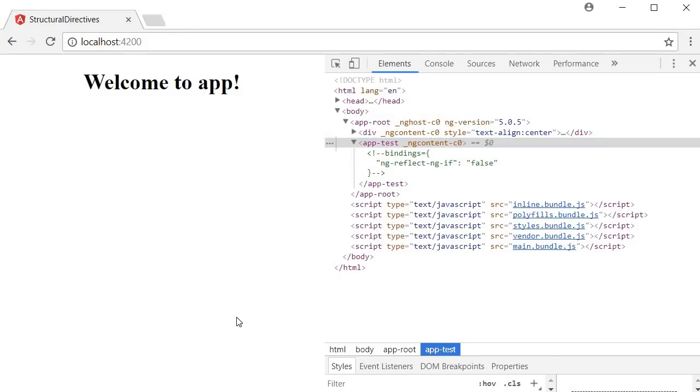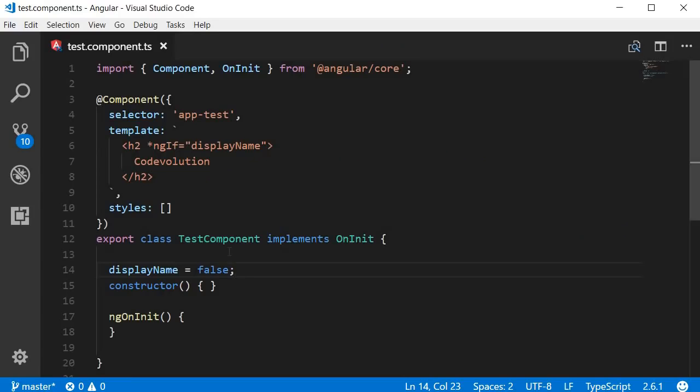So now by making use of a property, we can add or remove the element in the DOM by toggling this displayName between true and false. And that can be done easily with button clicks or any other events. But the bottom line is you have more control over rendering this particular h2 element. Now, a common thing to have with an if block is an else block. So let's take a look at an example to see how to implement an else block for the ngIf directive.